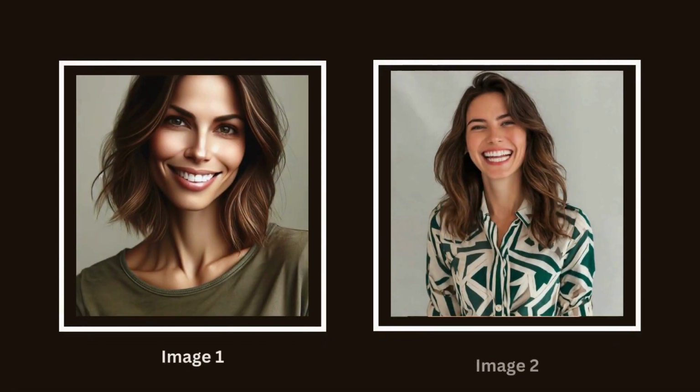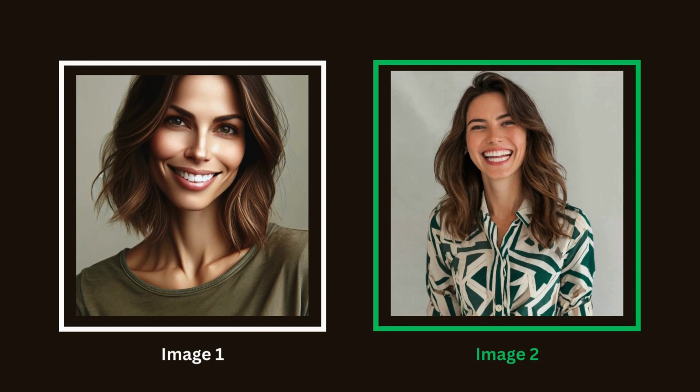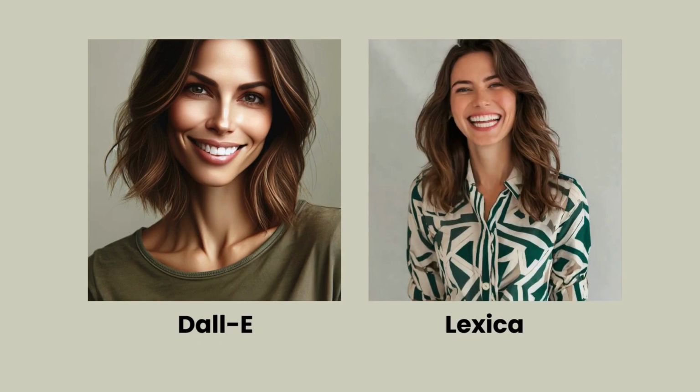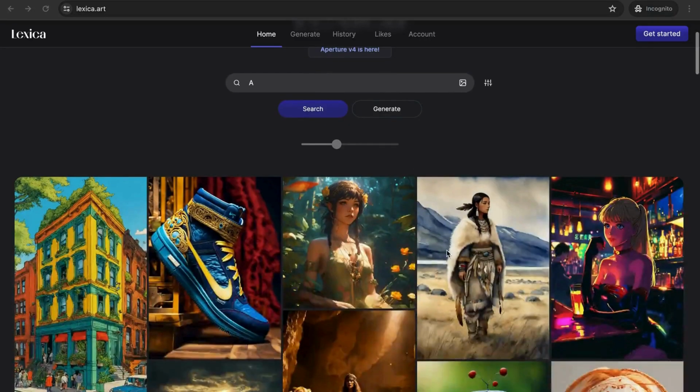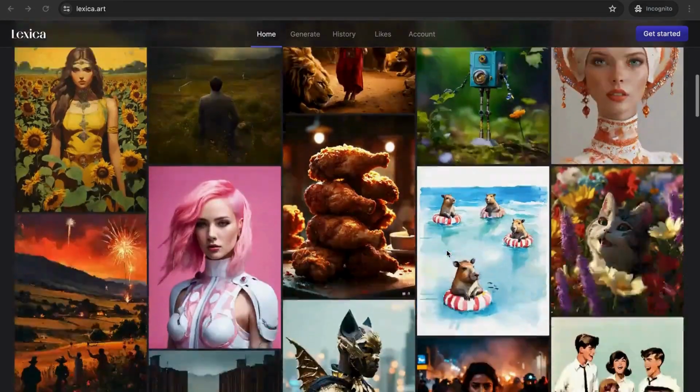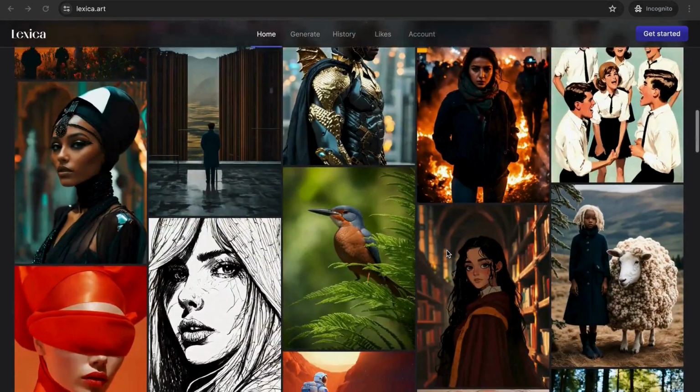Take a moment to examine these two AI-generated images. Both were born from the same idea, yet they look very different. Notice how image 2 looks more realistic with its lifelike textures, expressions, and eyes. Image 1 was created using DALL-E, while image 2 showcases the prowess of Lexica, which is a website where you can use text prompts to generate stunning images using AI.